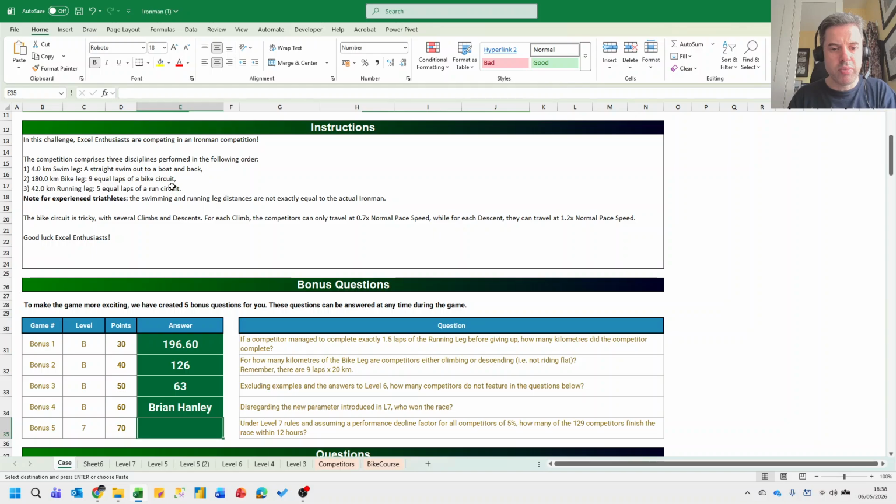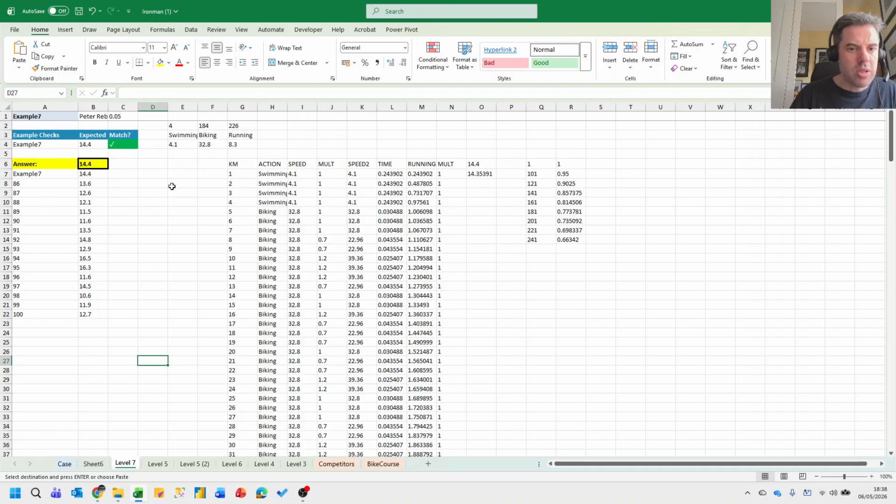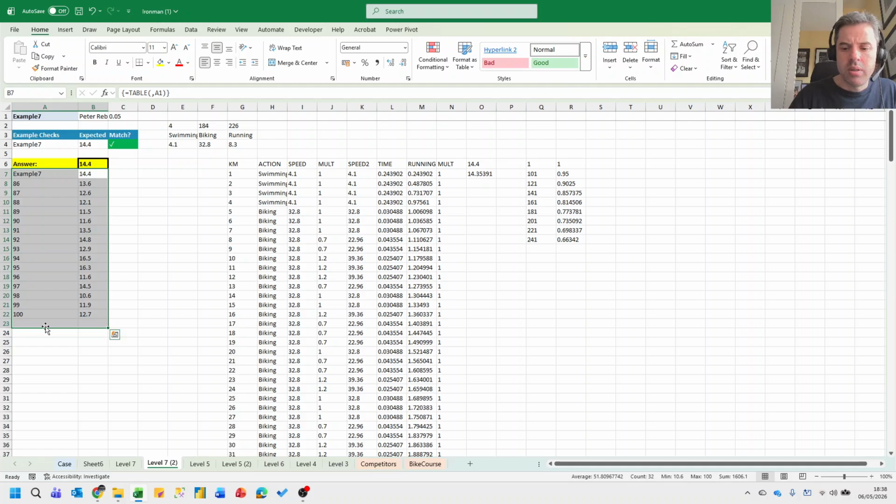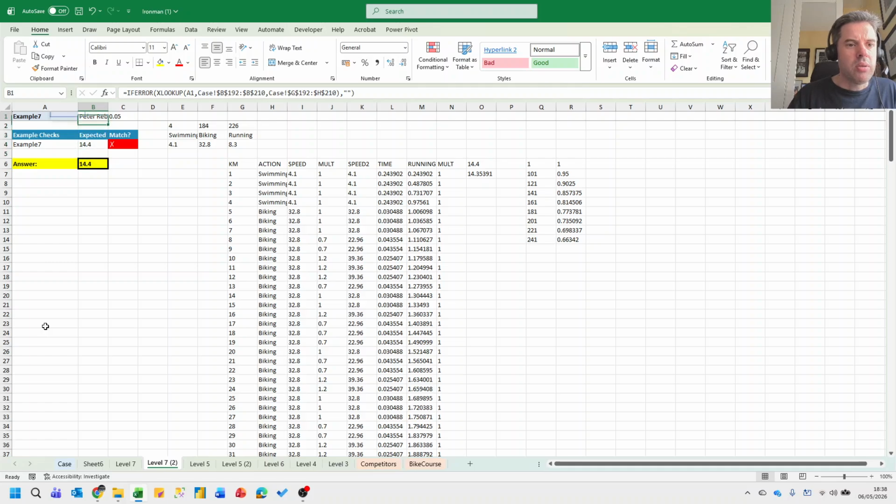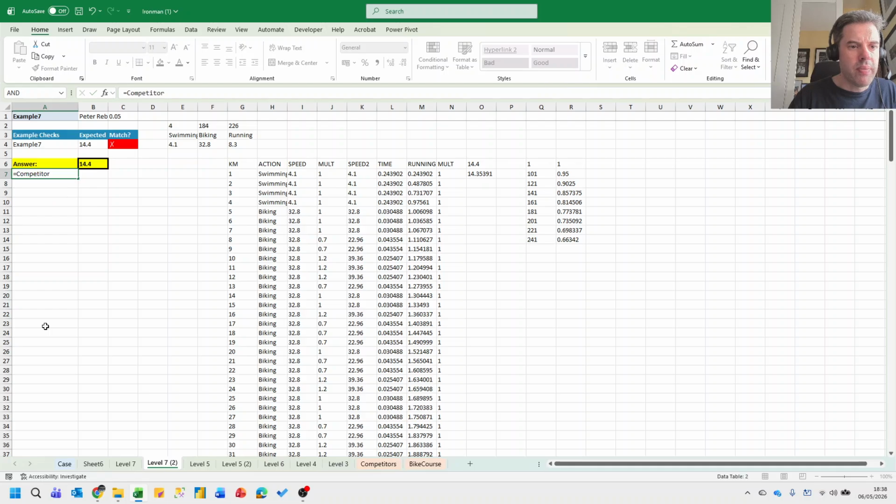And then under level 7 rules, and assuming a performance decline factor for all competitors of 5%, how many of the 129 competitors finish the race within 12 hours? So let's use our level 7 model. Let's make a copy. Similarly, we're not going to be using different question numbers, and we want to keep this fixed. So let's just copy that as values for now. And then let's put all the competitors here.